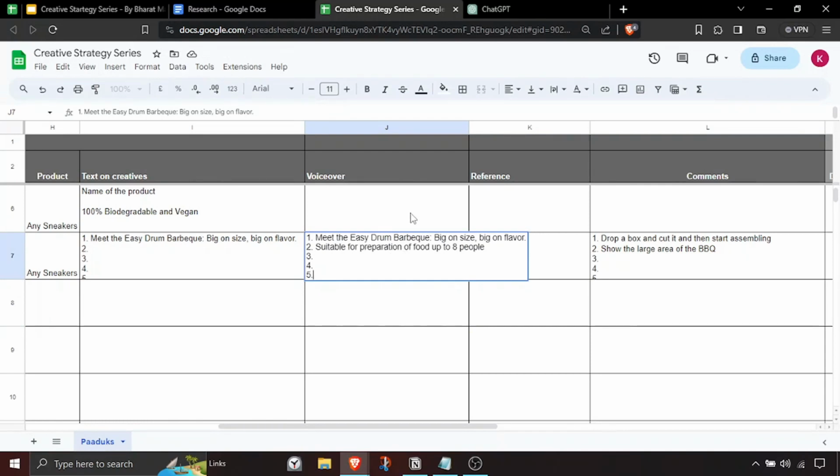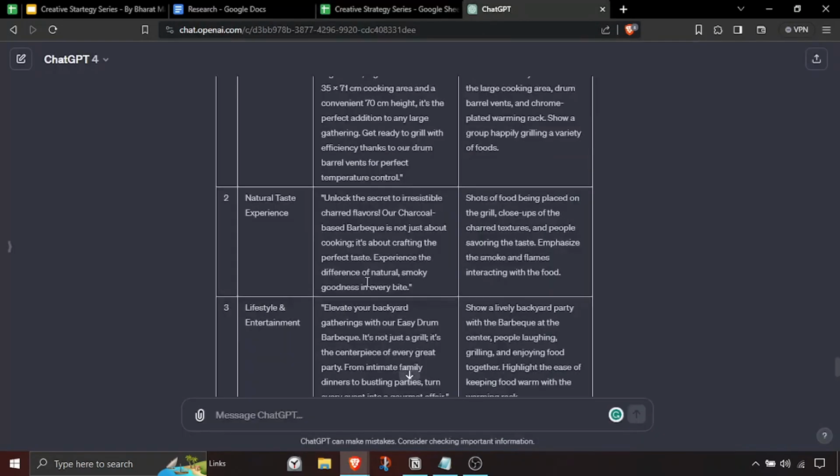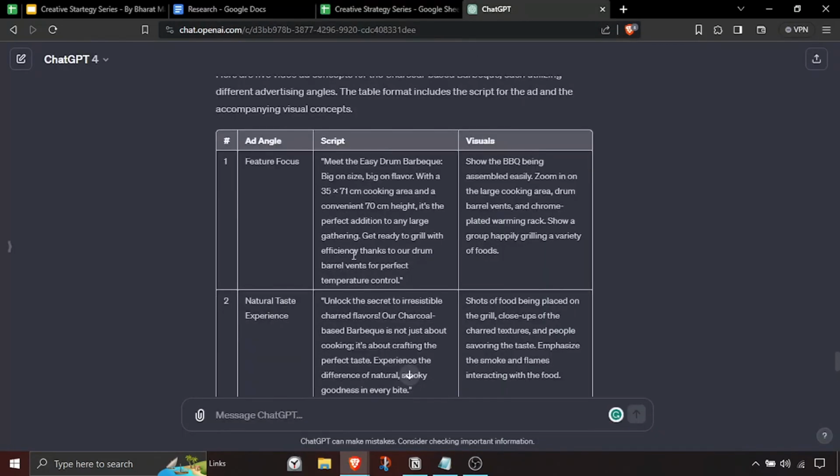He won't understand, okay, you're saying me 31 into 71 centimeters. I cannot visualize it, right? We need to speak the customer language here. Then we go through, okay, get ready to grill with efficiency thanks to our drum barbecue vents for perfect temperature control. So we talk about features here. Perfect temperature control.